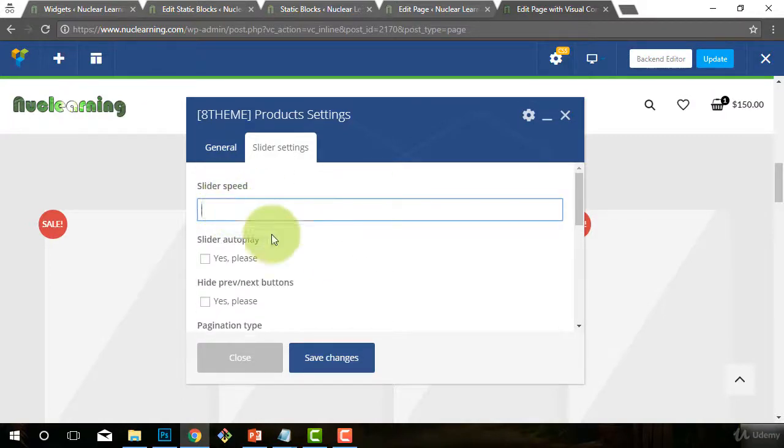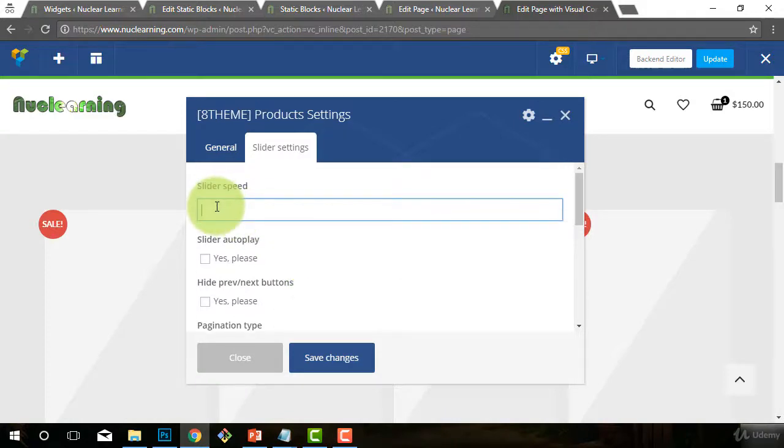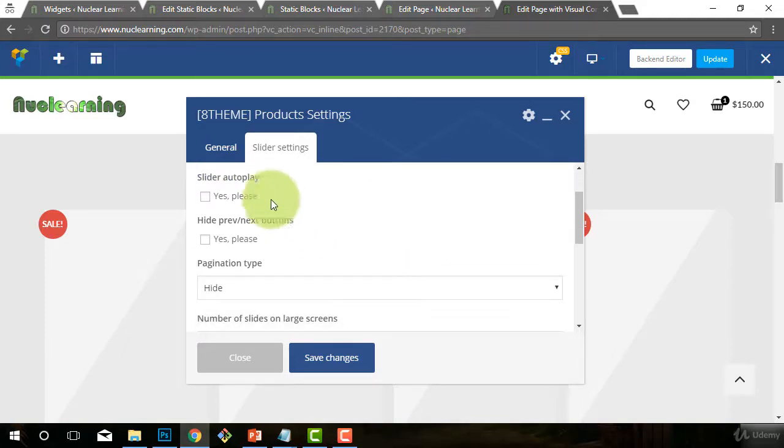Okay, and here's some extra ones. Slider speed, so you can change the speed of that. Probably is going to be in milliseconds, so before it changes, because it's going to automatically slide over and show you new products. It's probably in seconds or milliseconds, so you can play with that. I'm not going to. I'm just going to leave it default. You can also say autoplay. That's fine.